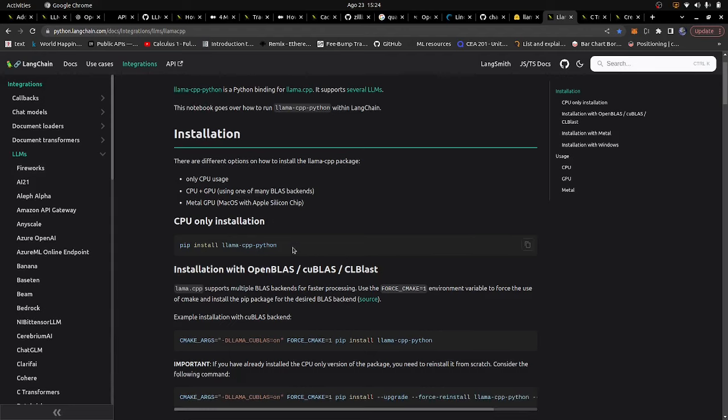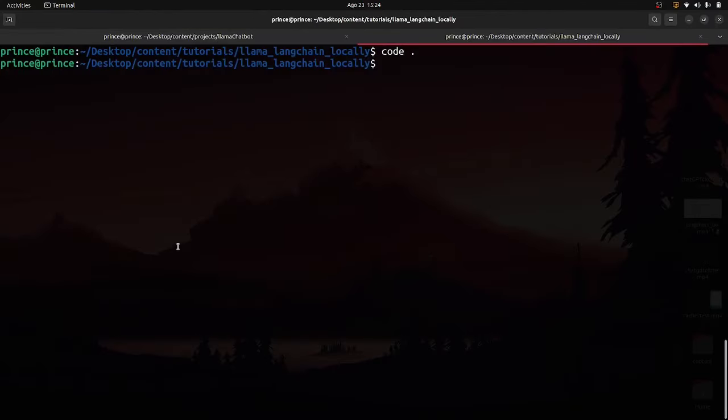So you can see it's right here. You can just go ahead and copy this and install it. Okay, so let's just go. I'm going to copy that and then just go here and install it. So I'm in here already.